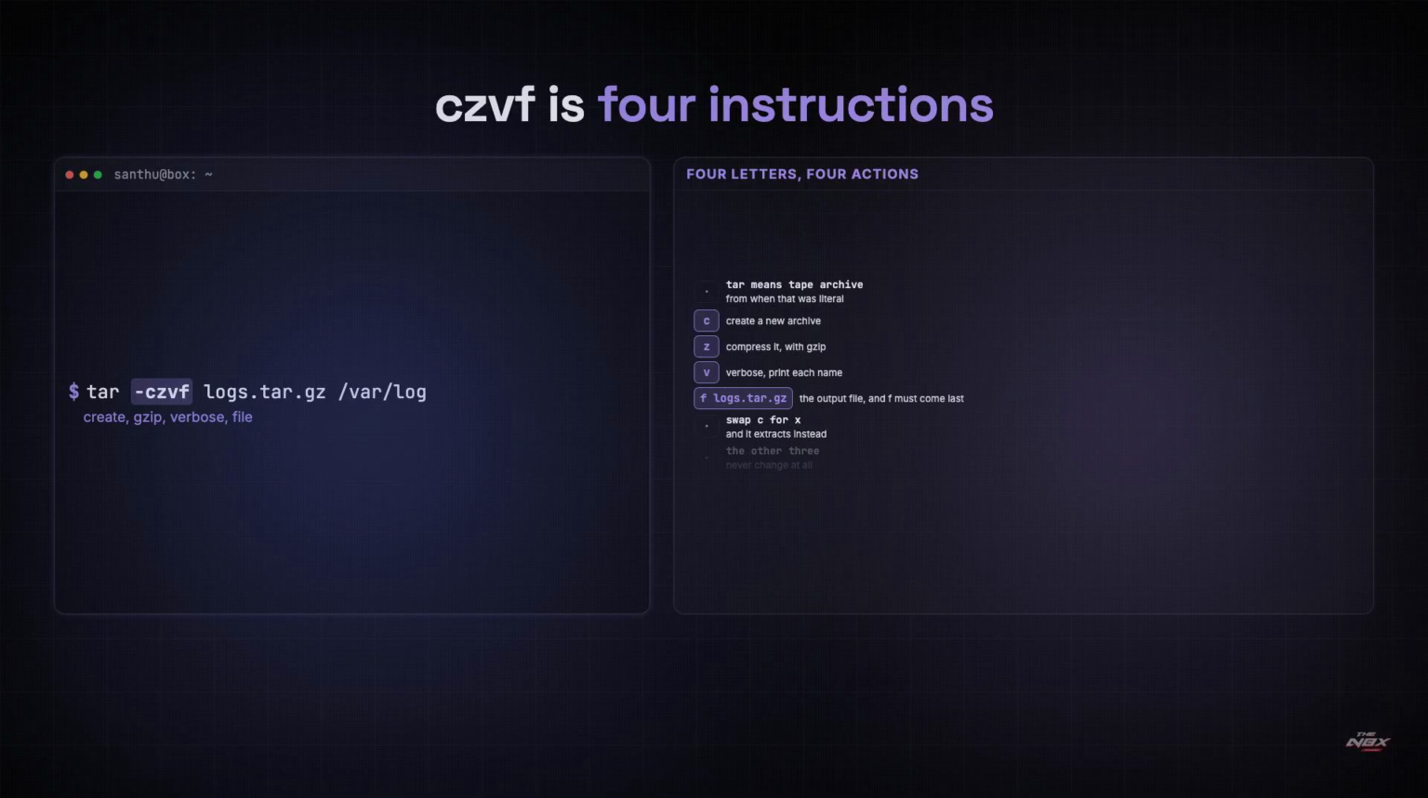Now the part that saves you. Swap the C for an X, and the whole thing runs backwards and extracts, while the other 3 letters stay exactly as they were. X to extract, C to create. tar -xzvf to extract, tar -czvf to create, and you're done with tar.